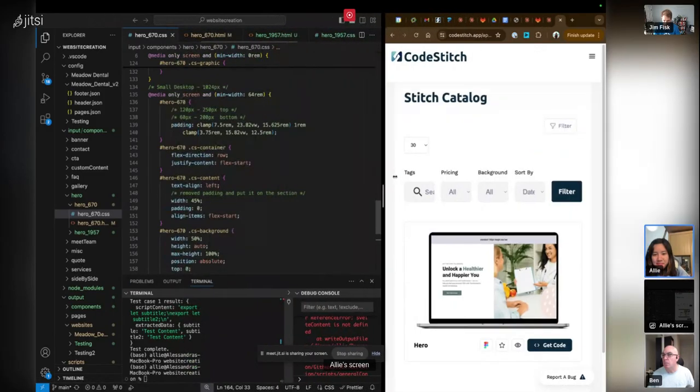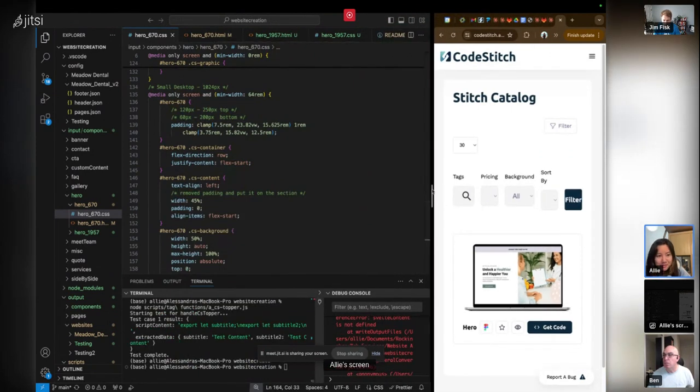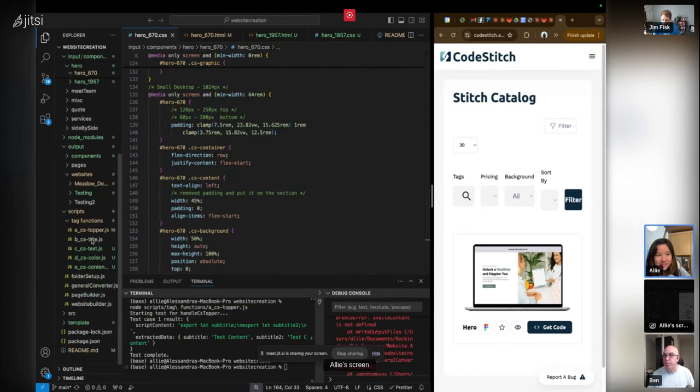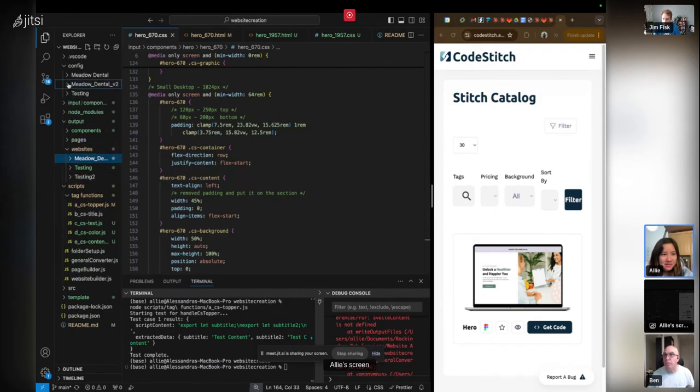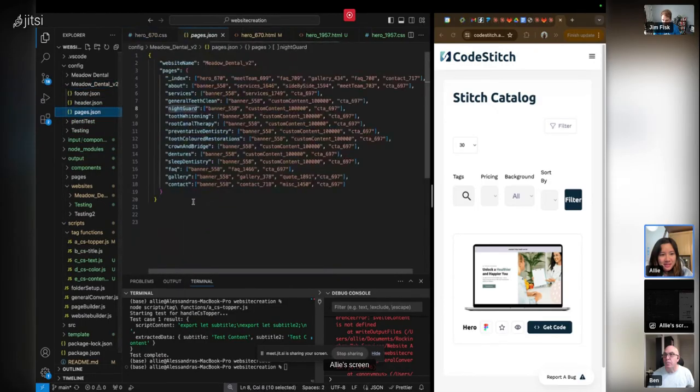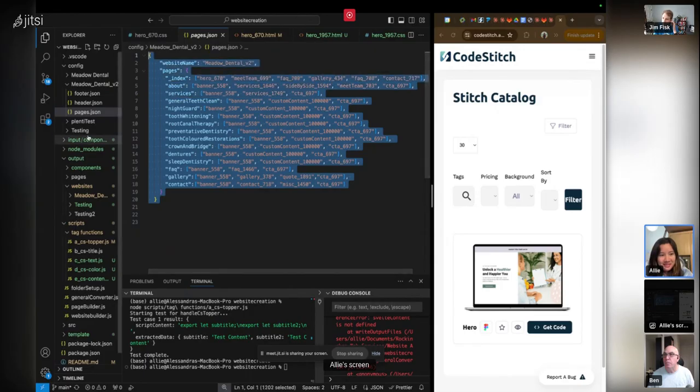And then how it works is, I'll make a new website right in front of you. These are my current websites that it's generated. So we have metadata testing. I'll make another one here called Plenti test. It has a pages.json file in it.